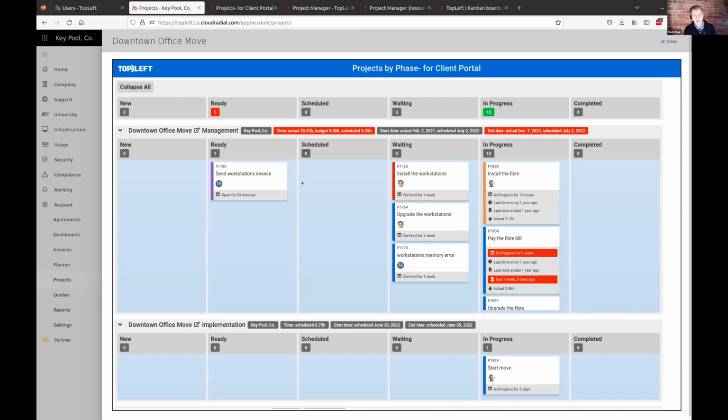Now, for that team, where the whole team is working from TopLeft, again, they would also get the client portal licenses for whatever number of companies that they think need to be able to have that self-serve access within the portals there, which by no means needs to be all of your companies at all. It's really, really flexible, actually.